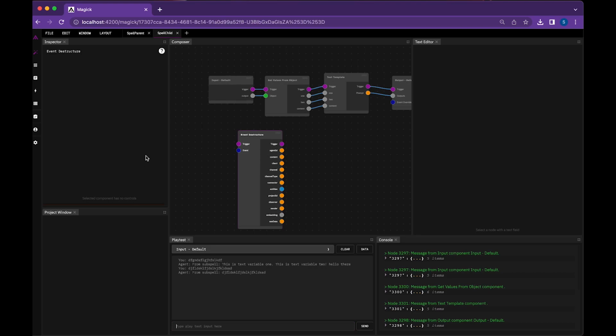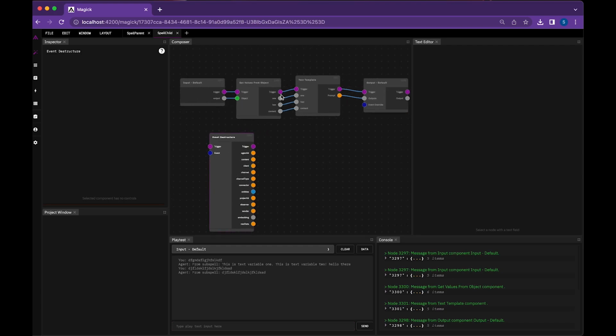I typed in something that didn't have any value for 1 or 2, and the net result was that 1 was undefined, didn't show up as anything. 2 was undefined, didn't show anything. But content did show up as something, and that's why it says agent from Subspell kind of missed 1 and 2, and then just placed in my content. I hope that kind of makes sense.